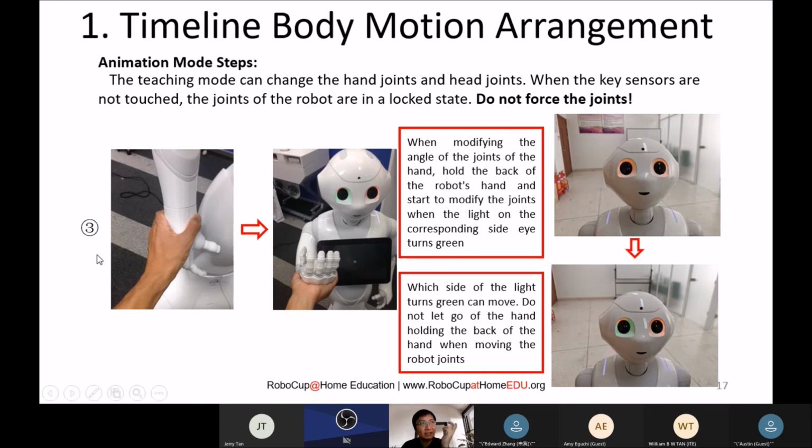So as you can see in the picture, for step number 3, when the user holds the back of the right arm, the right eye actually turns green while the left eye is still orange. This means the motor on the left-hand side is still in the lock state, but the joints along the right arm are all released. Release means they are free, so you can reshape or move the arm into the posture that you want.